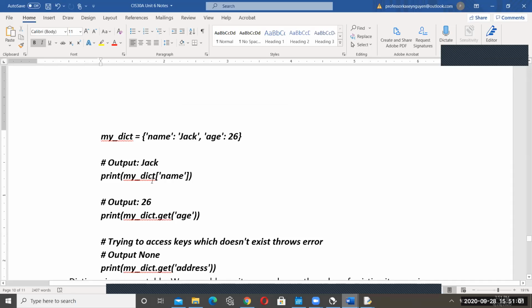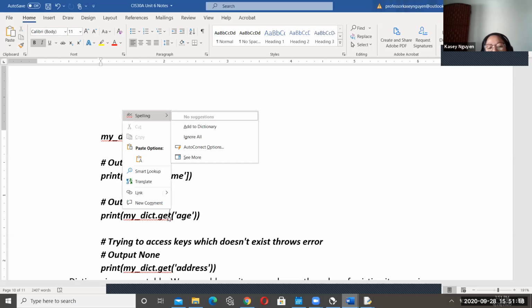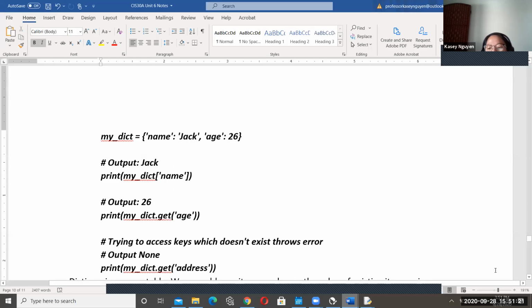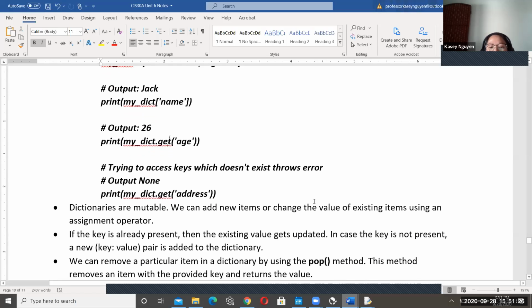So in this case, we can print out the value from that key, which is name. We can do it this way. We can also use the get method, like this way. Oh yeah, if you access it out of the range, it's going to throw an error. So just be careful with the dictionary. We always want to use the key to pair it with the value.